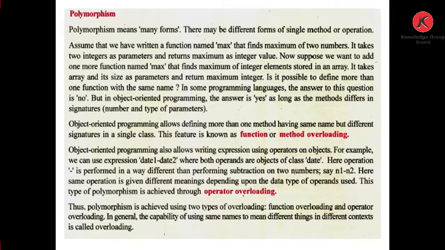Polymorphism, our third expectation of the object-oriented paradigm. Polymorphism means many forms. Remember students, polymorphism means many forms. There may be different forms of a single method or operation. Assume that we have written a function named max that finds the maximum of two numbers. It takes two integers as parameters and returns the maximum as an integer value.